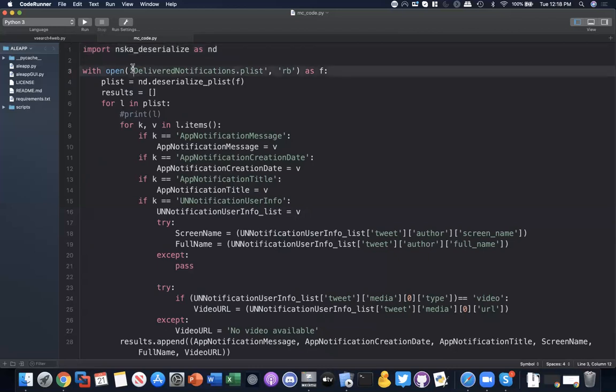So we had the deliver notifications plist, which in last class we looked at, and it's actually a BP list, a binary plist, right? And it was serialized as an NS key archive, which is a big pain in the behind if you don't have these tools as we're going through it.